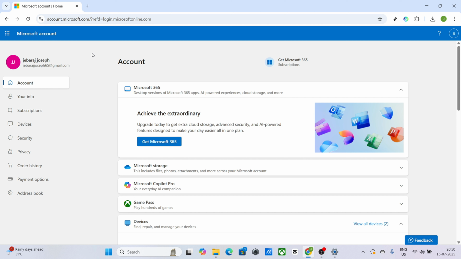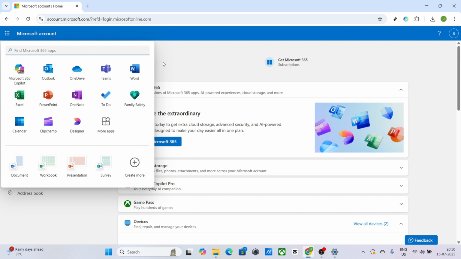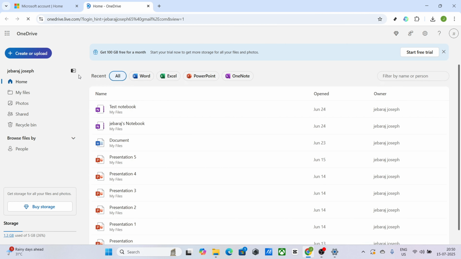Now that you're signed in, let's navigate to OneDrive. On the Microsoft homepage, look for the All Microsoft options. This will open a drop-down menu with various Microsoft services. Here, find and select OneDrive, which is Microsoft's cloud storage solution.